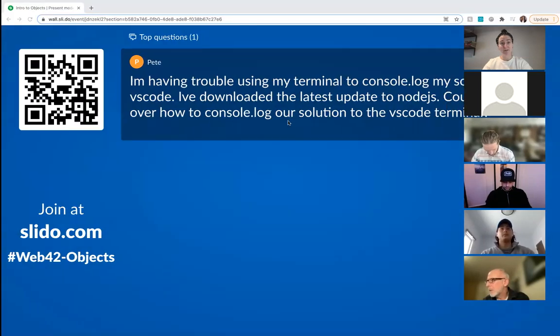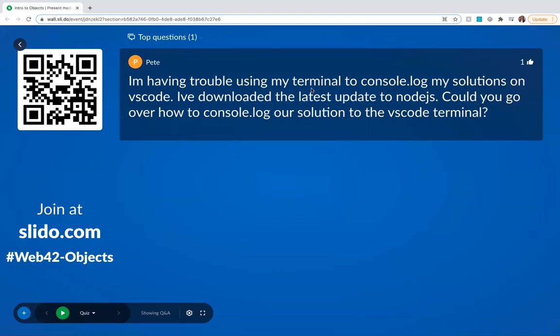I'm going to check for any final questions. There we go. I'm having trouble using my terminal to console log my solutions on VS Code. I've downloaded the latest update to Node.js. Could you go over how to console log our solution in the VS Code terminal?